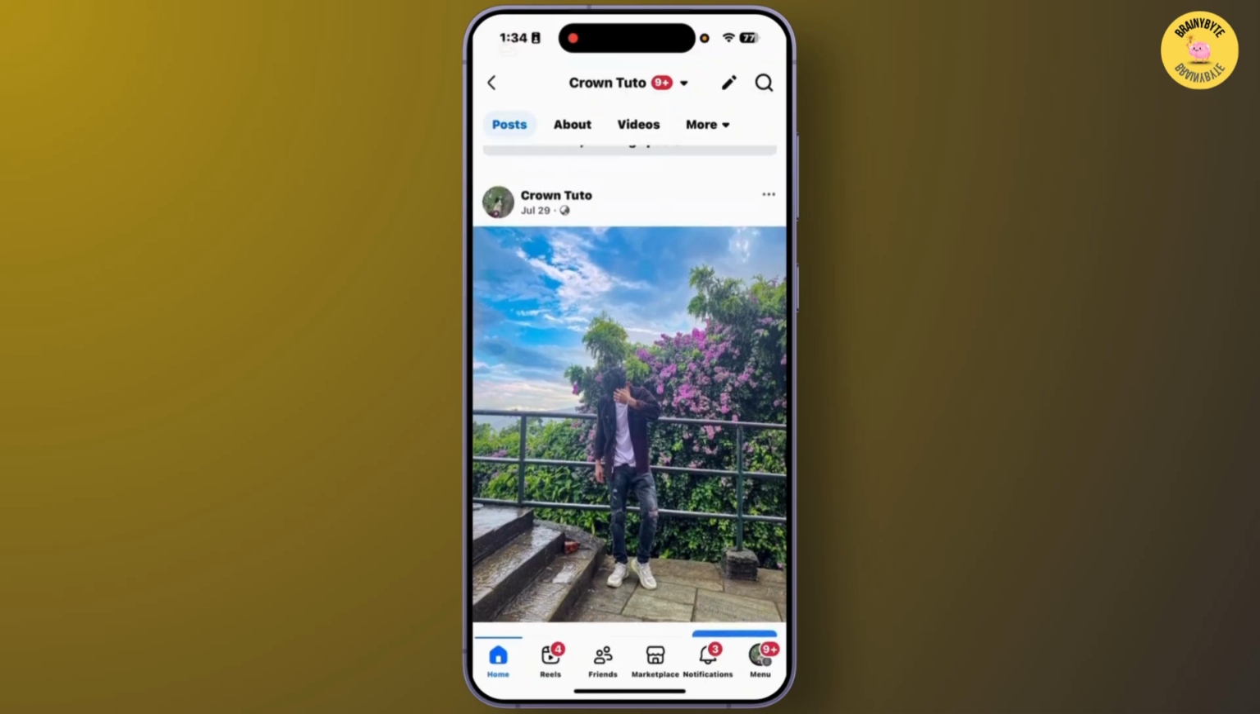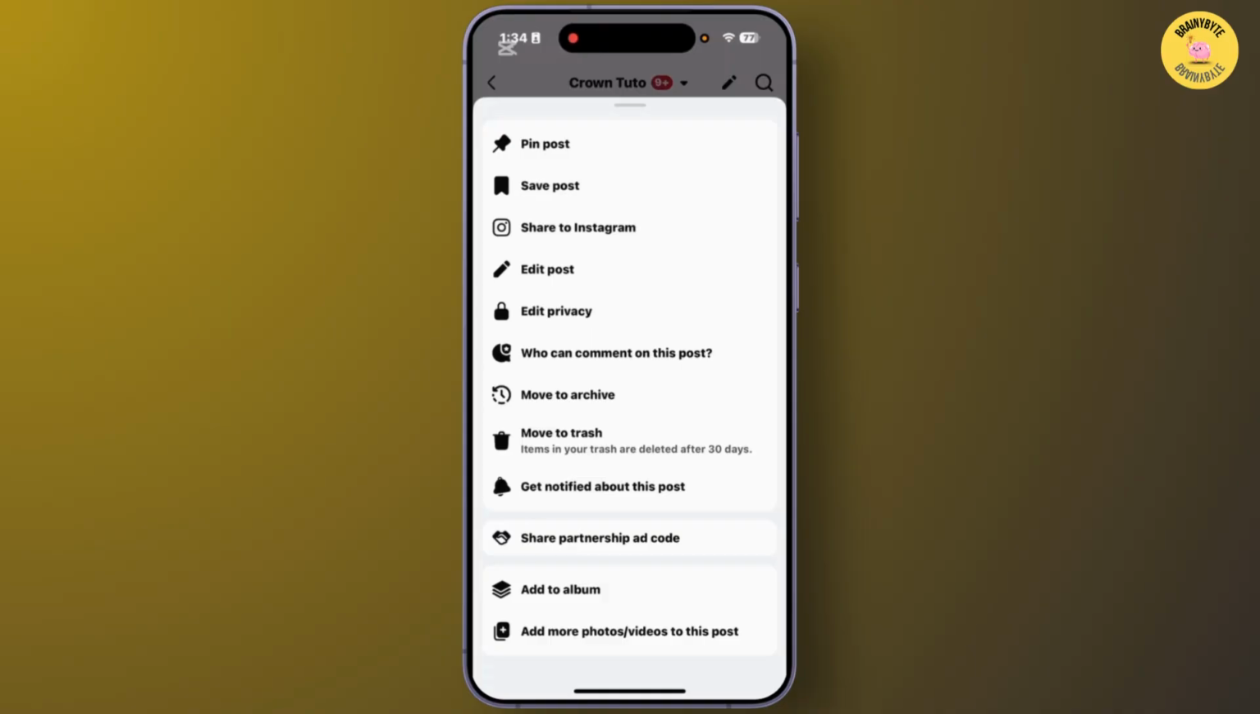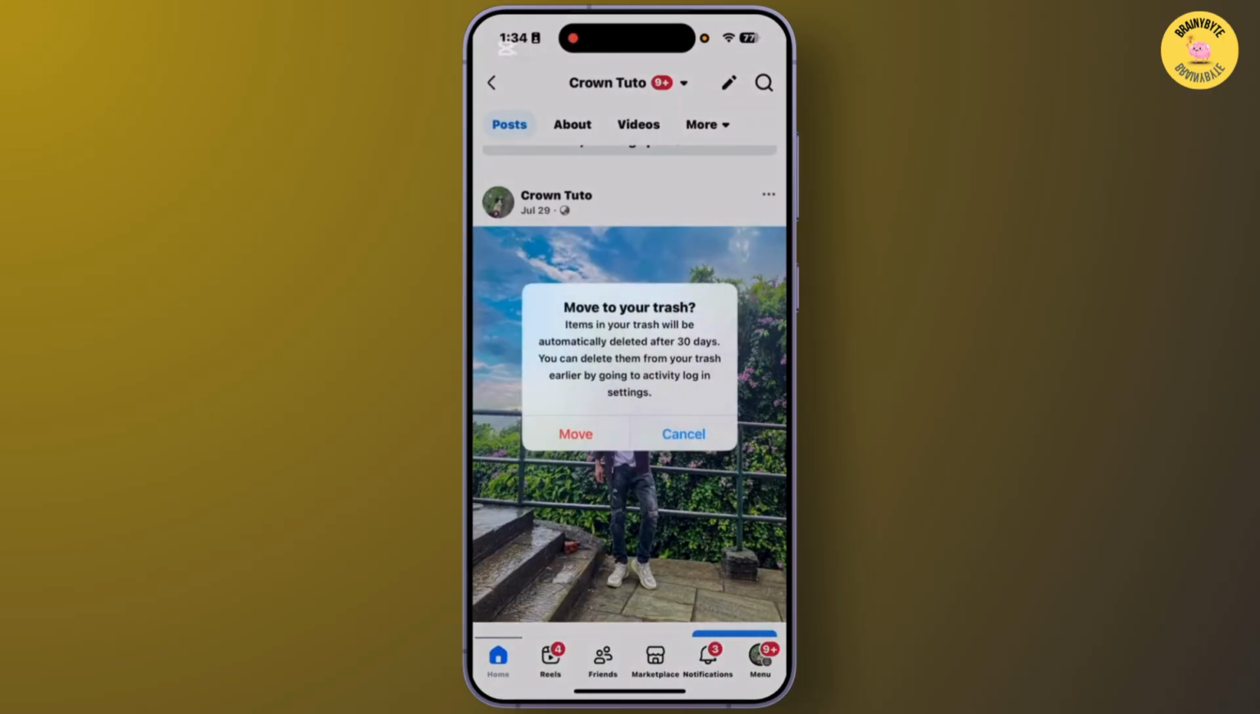After you find it, simply tap on the three dots just at the top right, and from here simply tap on the option Move to trash, and from here you'll be able to add that picture to your trash, where it will remain for 30 days. After that, that picture will automatically be deleted from your trash. Simply from here tap on Move.